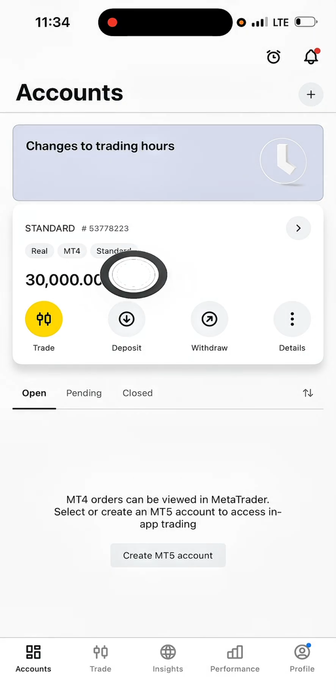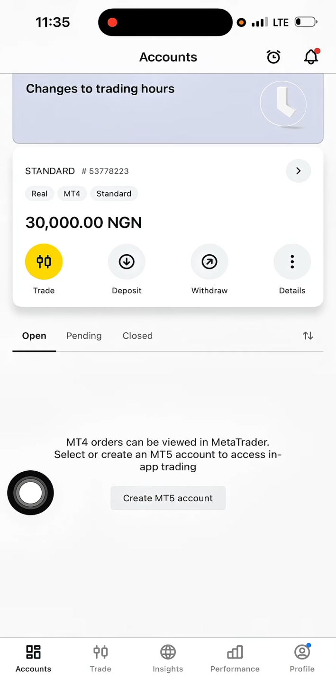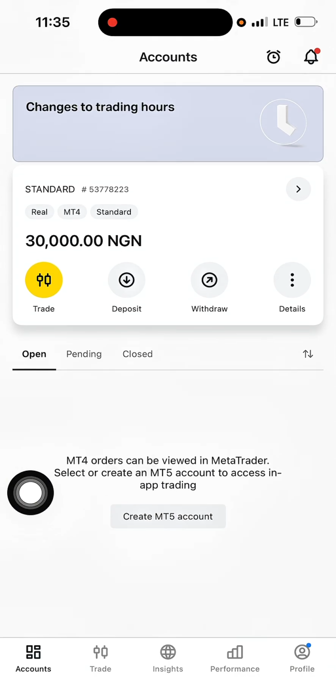So you can see, guys, the funds have dropped immediately. It's time for you to start trading, and when you make profits, use the same bank method to place your withdrawal. The same way you used to deposit, the same way to withdraw.